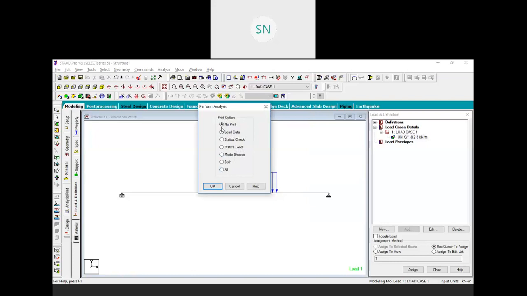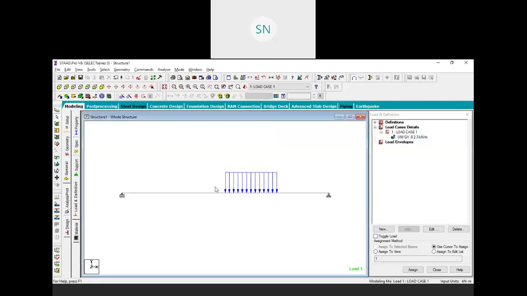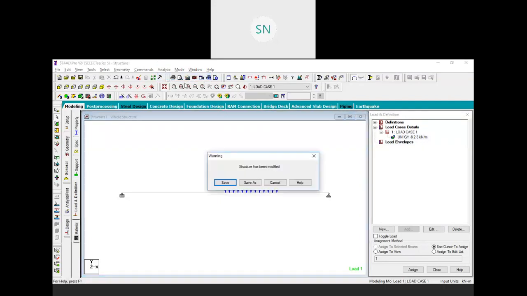But I generally prefer no print right now over here. So you can use no print also. Click on no print and click OK. Now the state is ready to analyze. So go to the analyze menu and here you will find run analysis. Control F5 is the shortcut key. So click on run analysis.